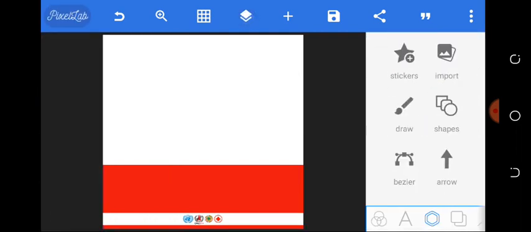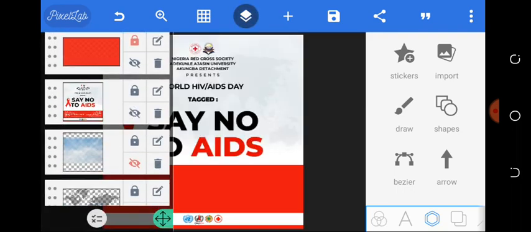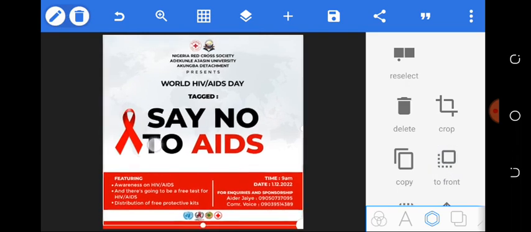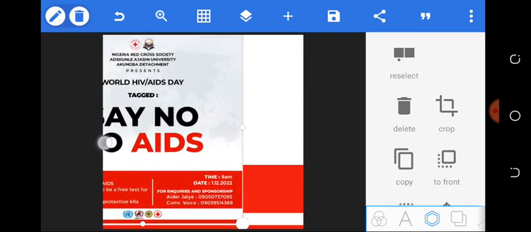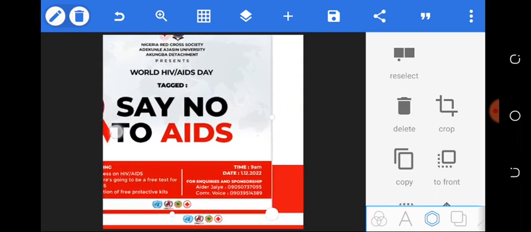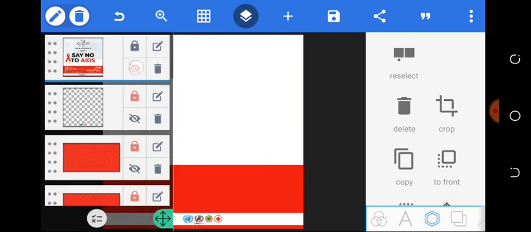So the next thing we'll be doing here is bringing in our text. Now what I was actually scared of was the size of my red, but let's just go ahead with this design anyway.